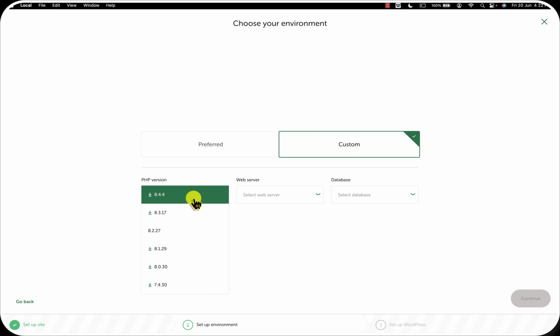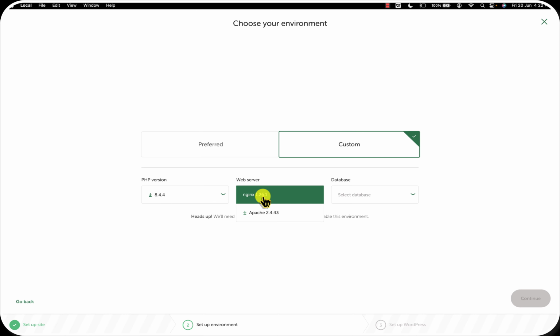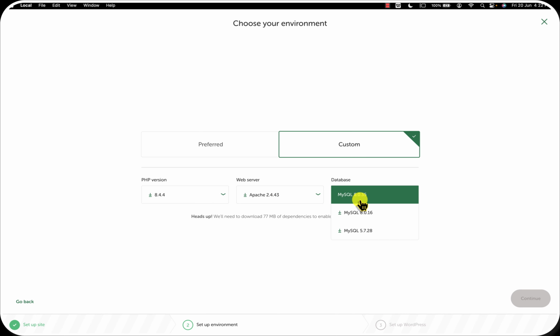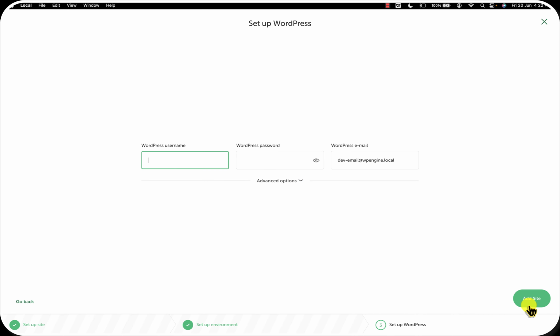So I'm going to come here and I'll pick the latest version, and I'll click on Apache. This is the best server I like to use because this is the server most of our hostings are being built for. So for our database, now I'm going to pick the latest database. This is important, and I'll click on continue.